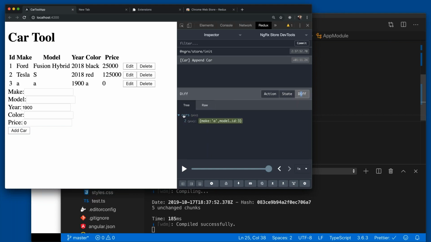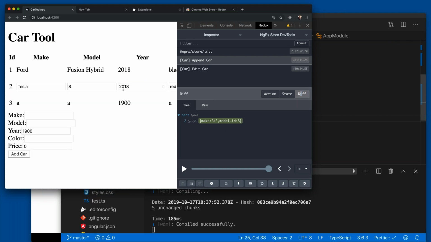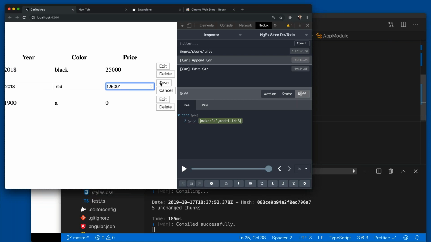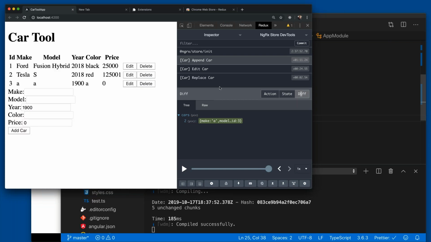I can also see a diff between the state before and after. Okay, so now I've got this extra car added to the state. That's the diff. We can come into here. I could say edit, increment, click save. You see more actions coming through. But here's the really cool part, is the time traveling.